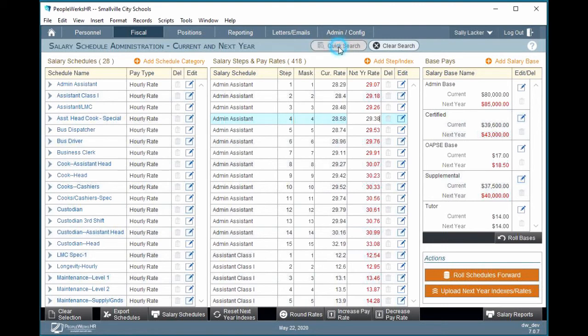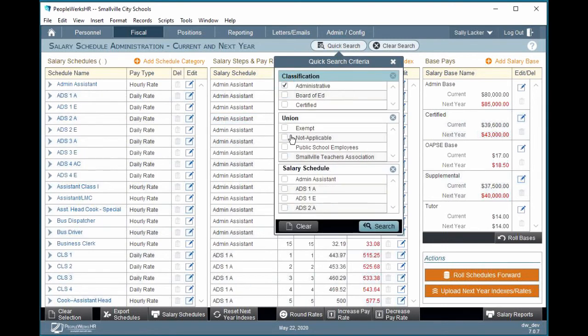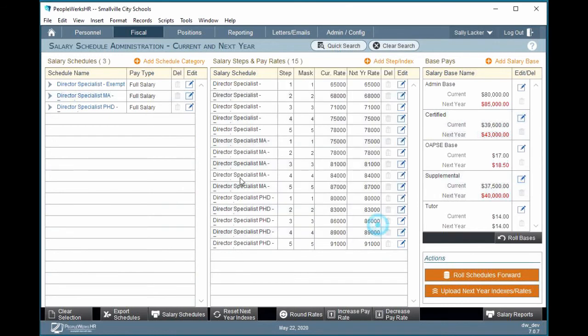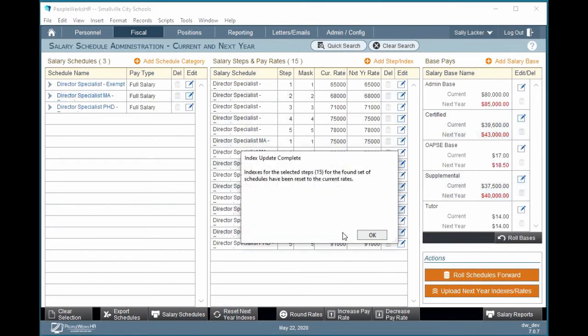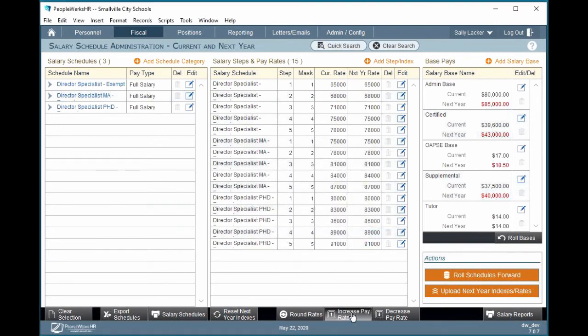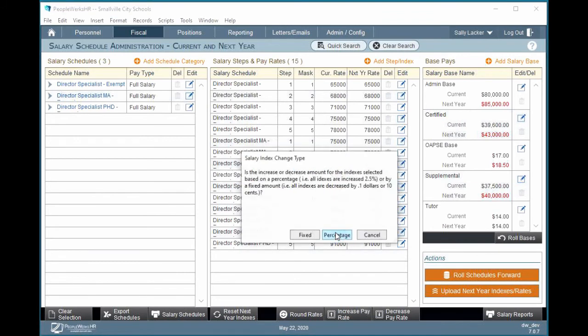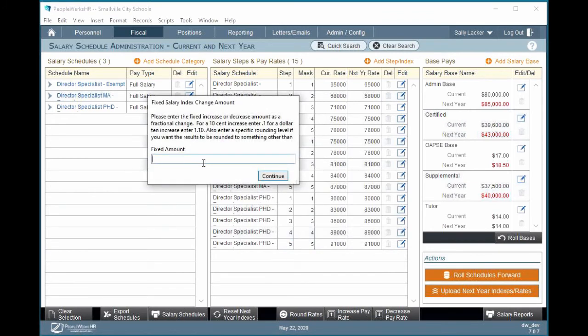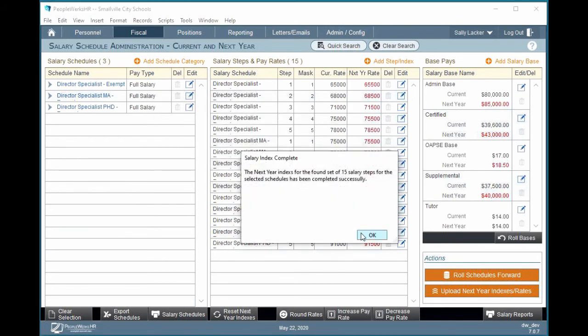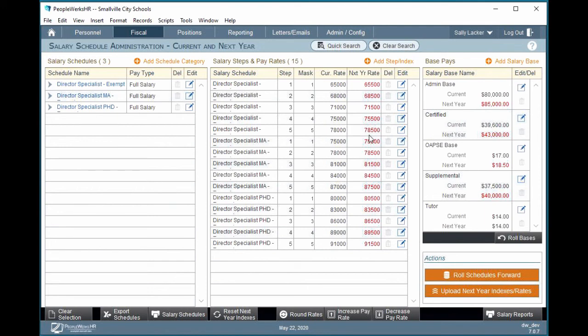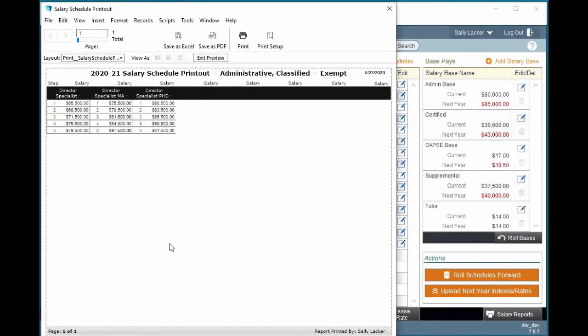Now again, we can do that also for our administrative schedules. Maybe these are full salary amounts. And so again, reset just to make sure that we've got the right rates in there, and then increase the pay rate. Again, if this happened to be fixed, I could put in $500 or something like that. Click continue, and I would see that those rates have been increased. Again, look at the salary schedule report to confirm that it is correct. And then once it is, then you're all set.